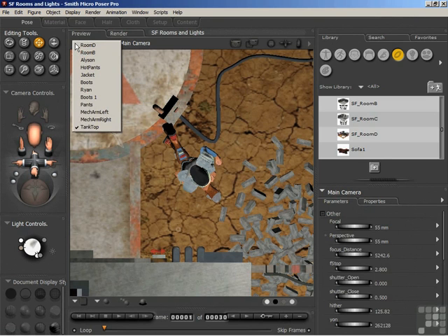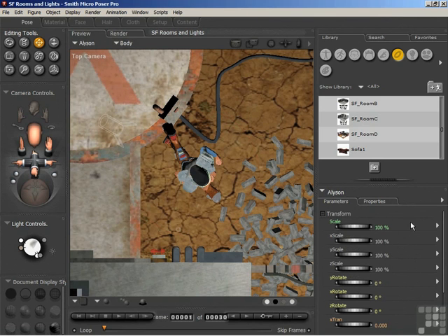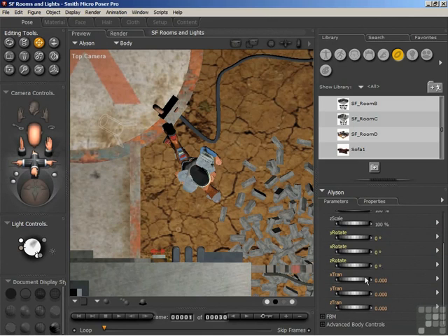Now I'll come up to the current figure menu here, select Allison. And coming over to the parameters palette, I'll then drag down until I can see the X translation dial. And I'll use that to move Allison over. Let's move her out of the way slightly. Now that's one way of moving a figure and translating it.